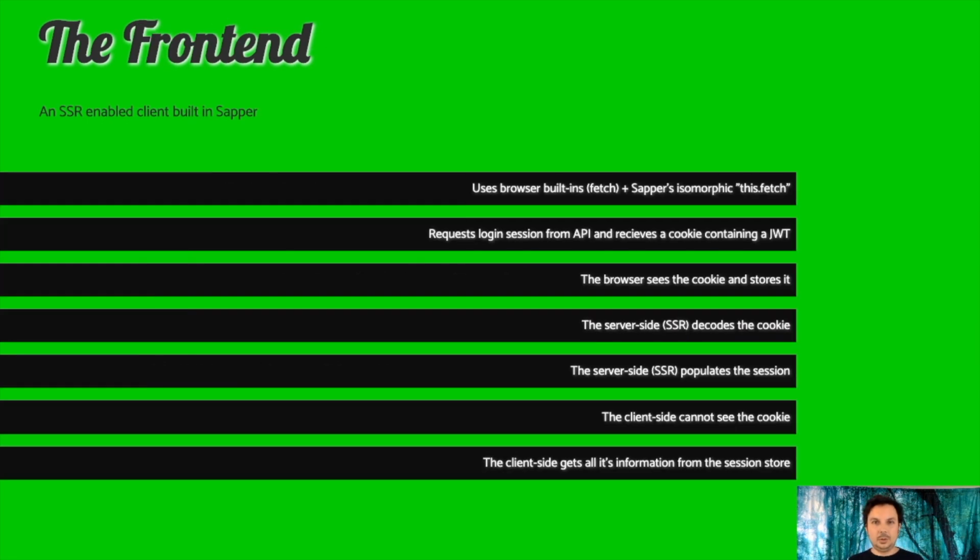So the front end, of course, is a Sapper application. A Sapper application has two parts, a server side and a client side. The MVP I've built, and probably your application too, should use the browser's built-in fetch method. The reason the built-in fetch method is useful is because every modern browser has it. You don't need any libraries.